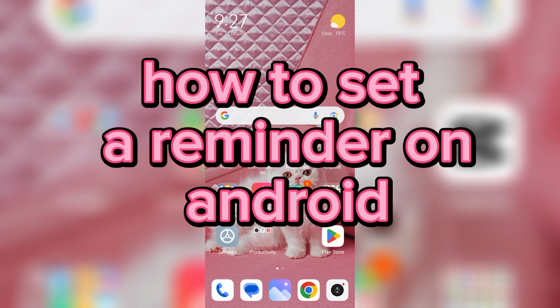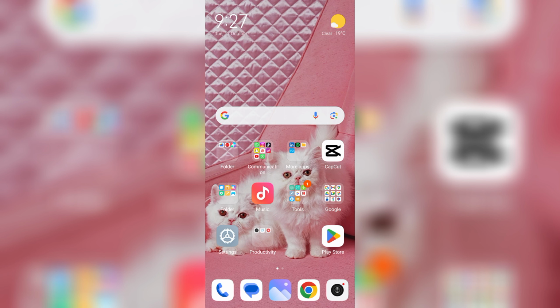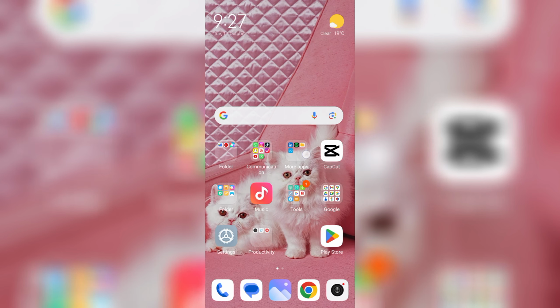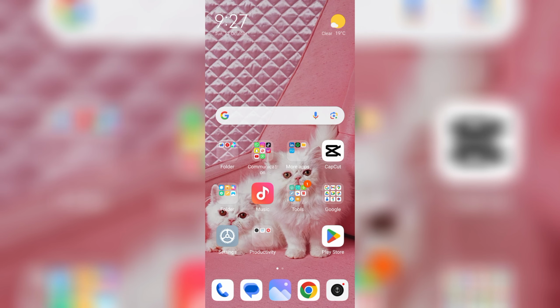In this video I'm gonna show you how to set a reminder on an Android phone. It's super easy and we will make sure you get it right. Just make sure you're logged in and using the latest version, and watch the complete video carefully to avoid forgetting anything and making mistakes. So guys, you can use the Google Calendar app.